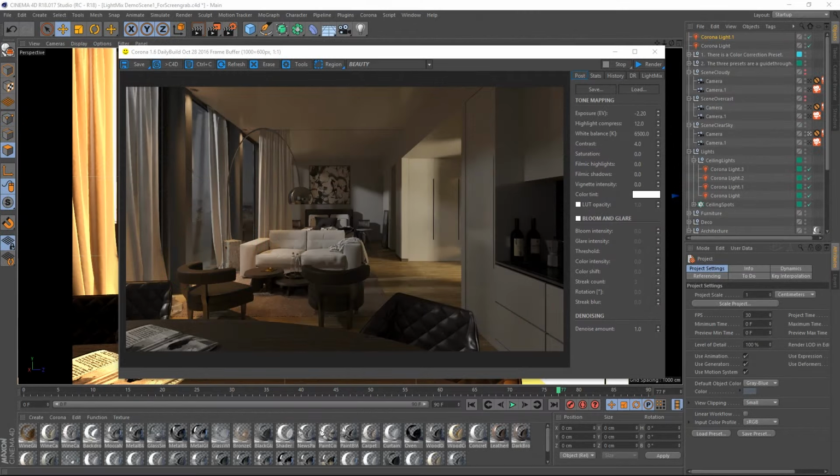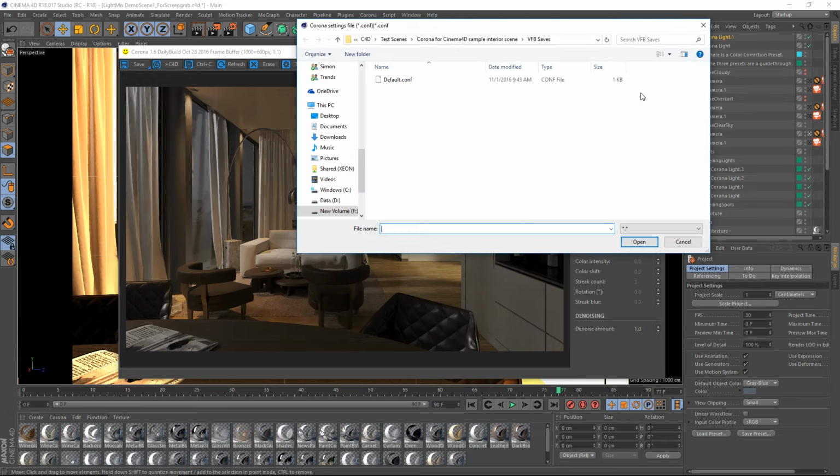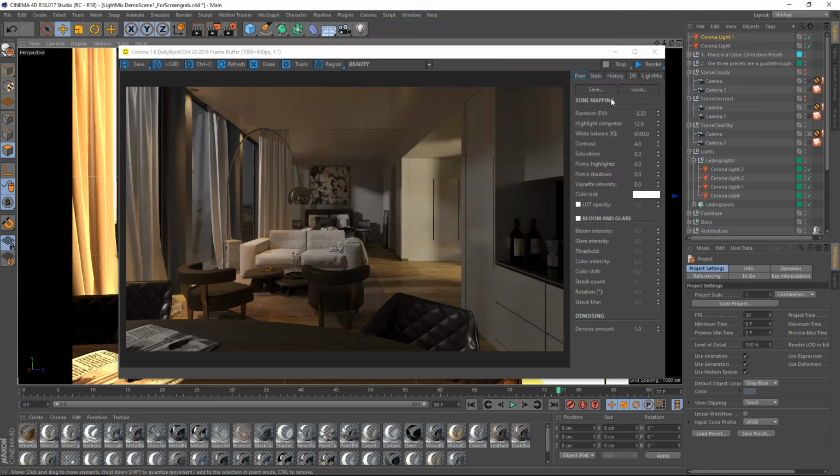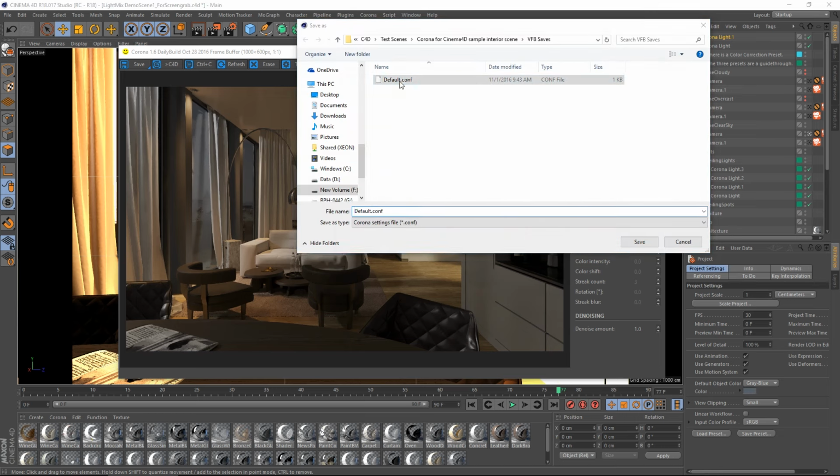Okay, let's take a quick look at some of the save and load features in the Corona VFB for Corona for Cinema 4D Alpha 6 release candidate 1. These were added in since the last videos were recorded. So I have here a rendered scene. Let's just save this as the default.